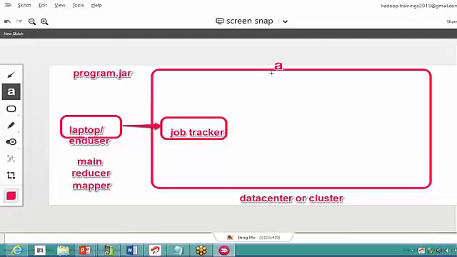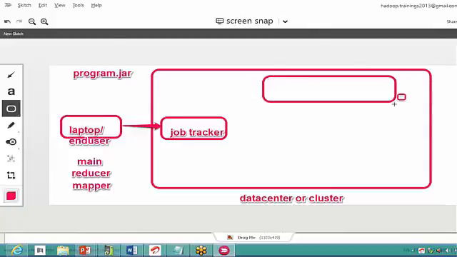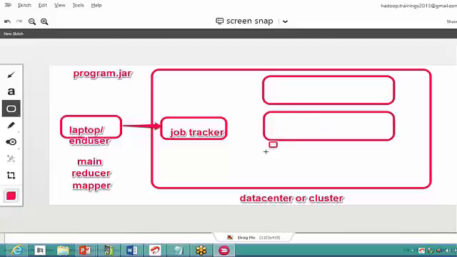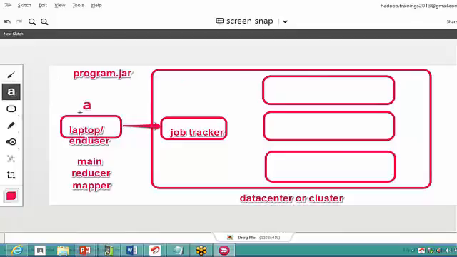Okay, now let's imagine that I have 3 data nodes in my cluster. And on each data node, I will be running a task tracker, right? So imagine that there is a task tracker running on this machine.